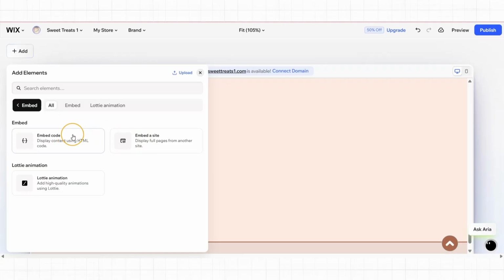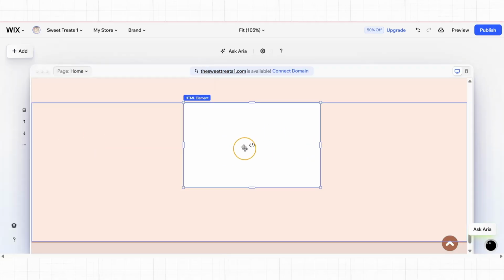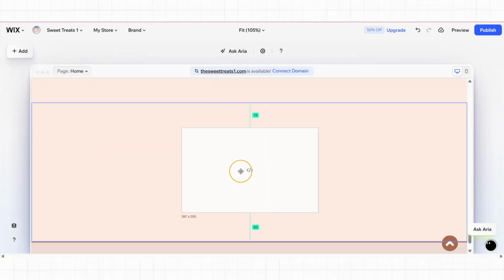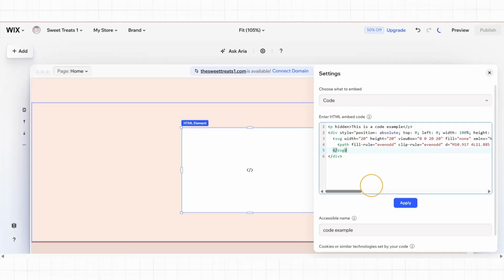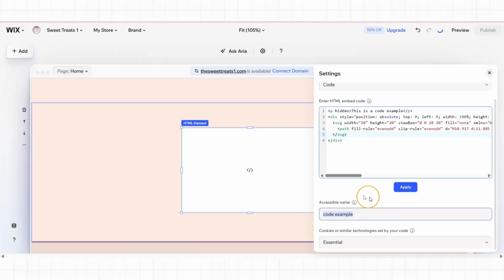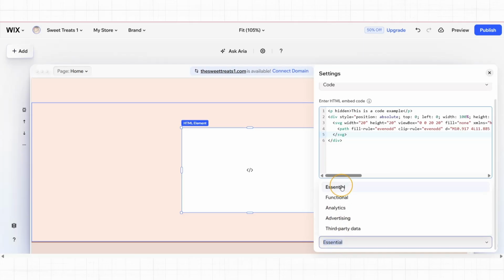If you select Embed a code, this element will be added to your page. Position it properly, click on it, and click on Settings, and input your code over here. Also include an accessible name, and select the category it belongs to, whether it's essential, functional, etc. Once you're done, click on Apply.